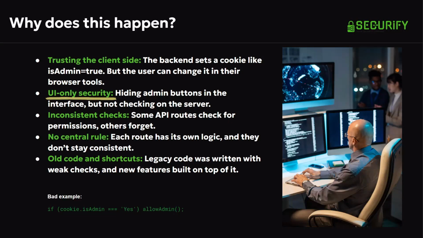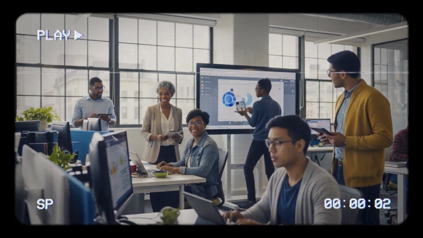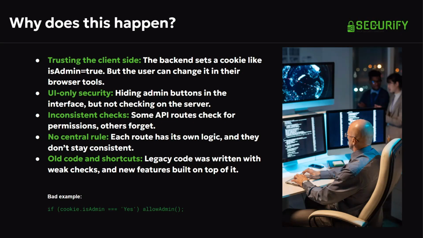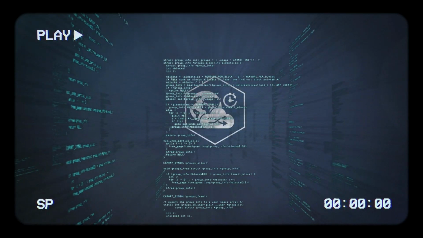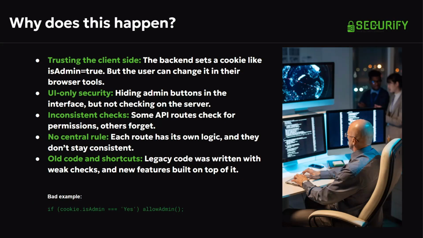Second, UI-only security. This is where developers hide admin buttons in the interface for normal users, but forget to secure the backend. So yes, the dashboard looks fine, the seller user can't see the admin features, but if they open Burp or type the API URL manually, the backend lets them in because it never actually checks their role. That's like locking your door but leaving the window wide open.